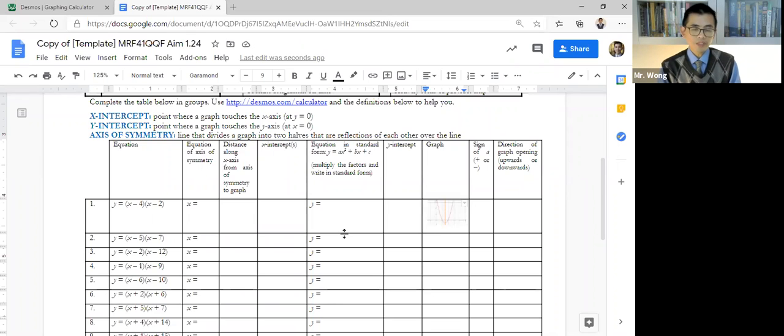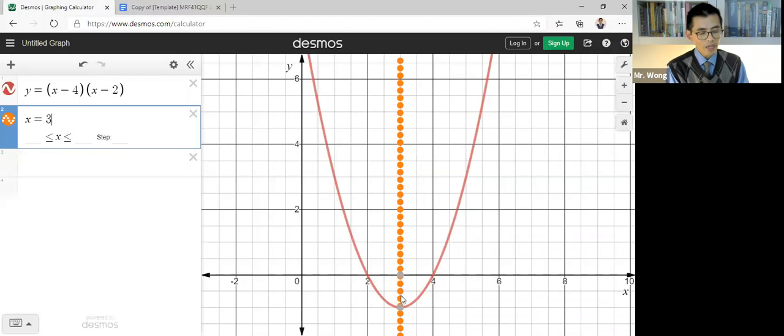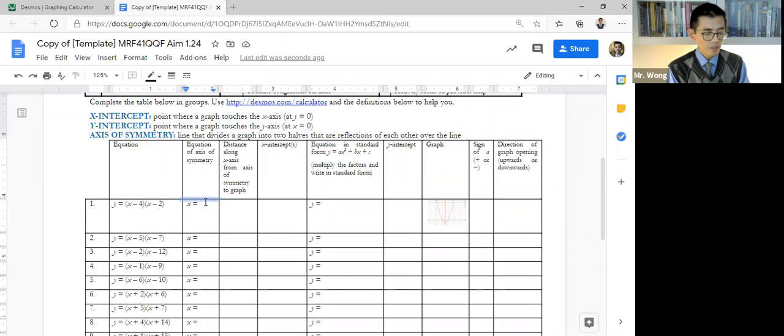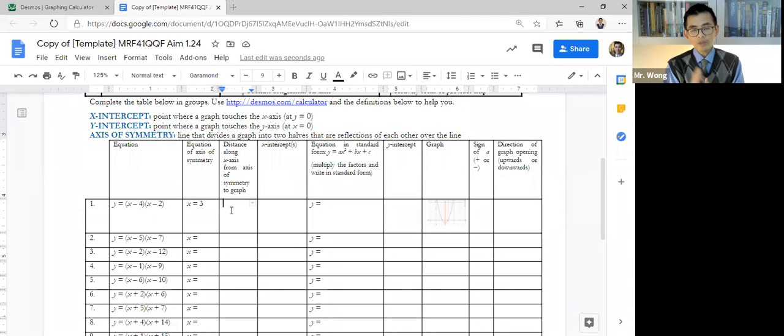Now, this activity today is going to involve listing several characteristics of these equations. And so we can actually start filling this in here. We said before that the axis of symmetry goes through the point x equals 3 and y equals -1. And so the equation of this axis of symmetry is x equals 3. So we'll just type 3 in here. Now, how far away is the axis of symmetry to the graph along the x-axis?